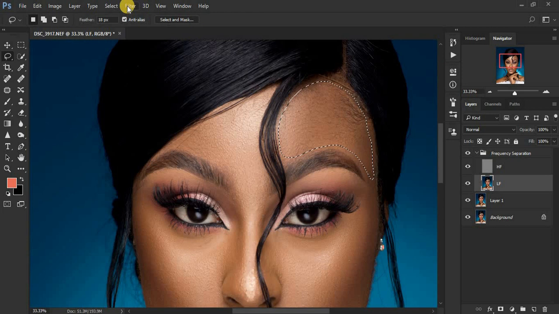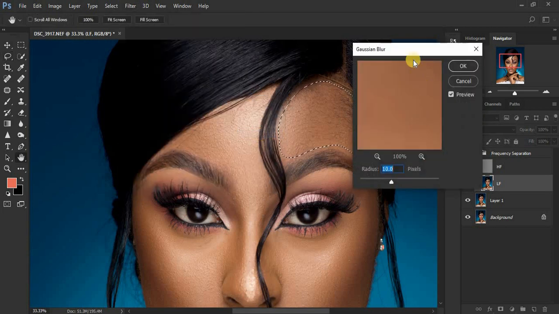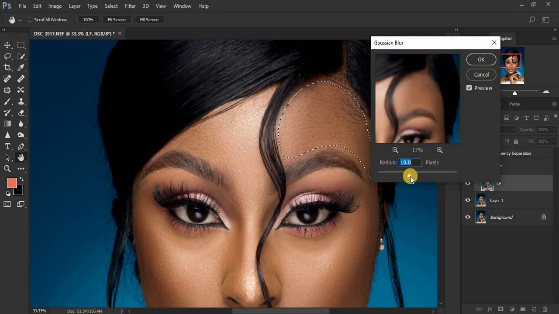So come to Filter, then Blur, and then Gaussian Blur. You remember this radius we put. Before I share, let me show you guys. If I drag this, you have to slide it until you are seeing a perfect skin texture. So you can see around 32. This is close to a natural skin texture. Now remember we initially had a radius of 10.